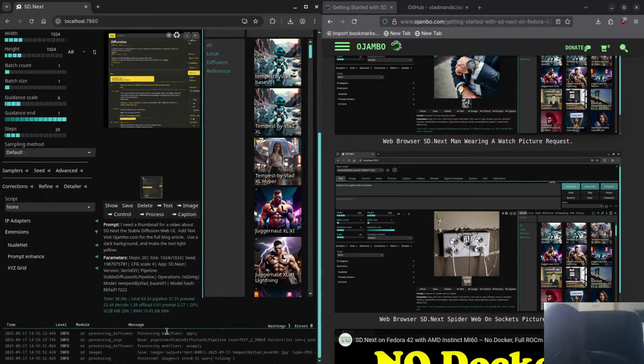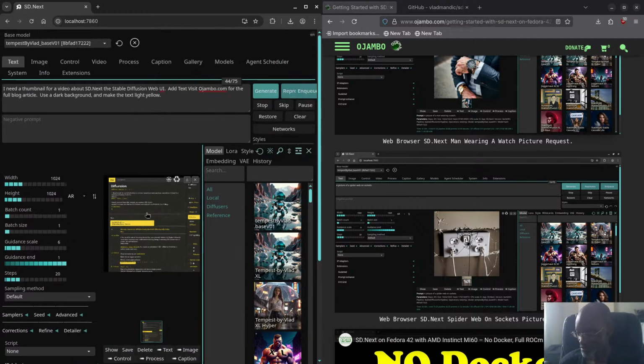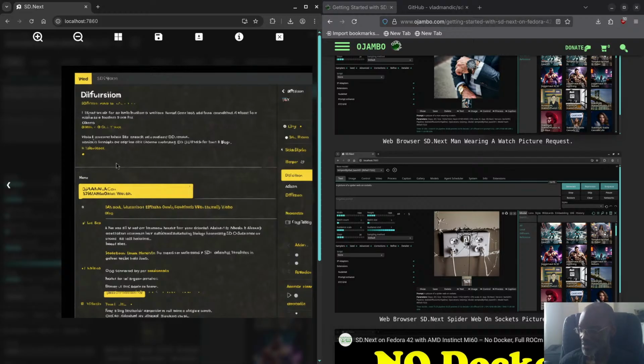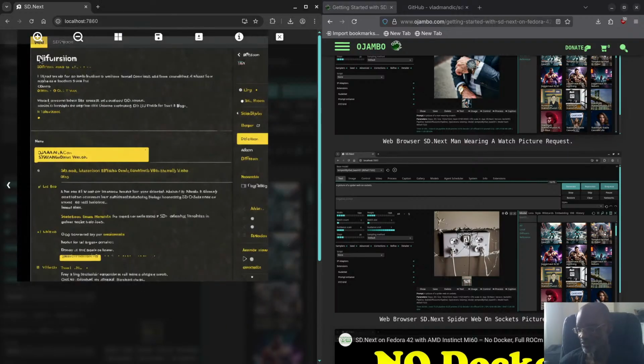That was quick. How long did that take? It took about 38 seconds. Yeah, see, I was right. When it comes to writing text, the text to image generators always struggle with it. Diffusion, you couldn't even spell diffusion correctly. And what text did I ask for? Oh yeah, visit Ojambo.com for... I can't even make this up.